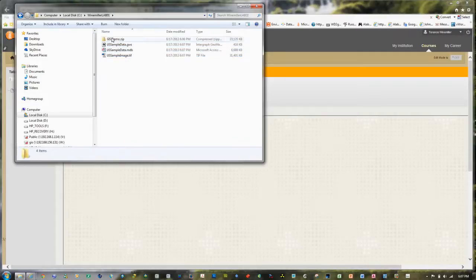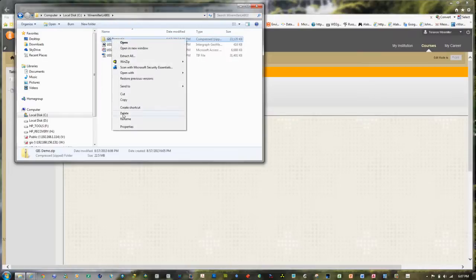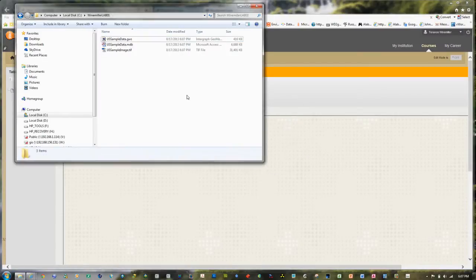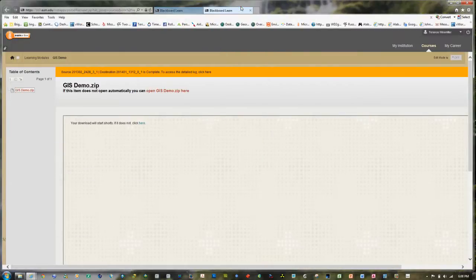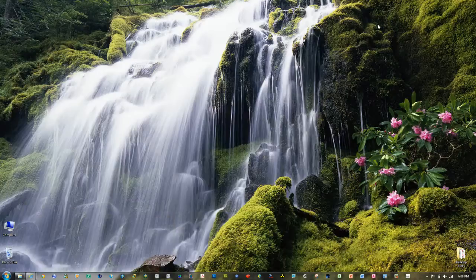Once I have the data open and in my folder in the correct place, with only one layer inside, I'm going to right click on GIS Demo and delete that, so send that off to the recycle bin. And I'm going to just minimize this. I would recommend that for the first couple labs, as you get started on this, you do not close your Blackboard connection, because the data that you've downloaded may be corrupt and you may have to download another instance of that and unzip it. So I just minimize that.